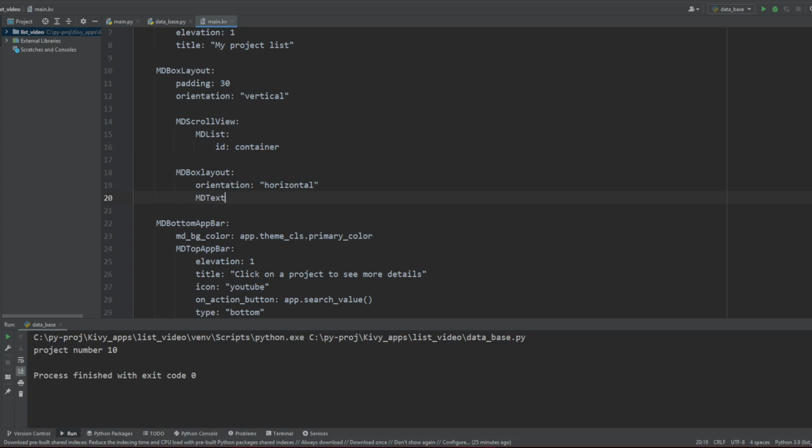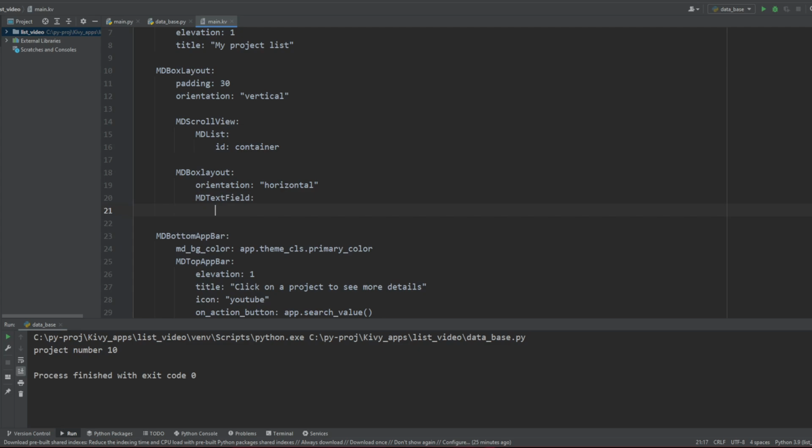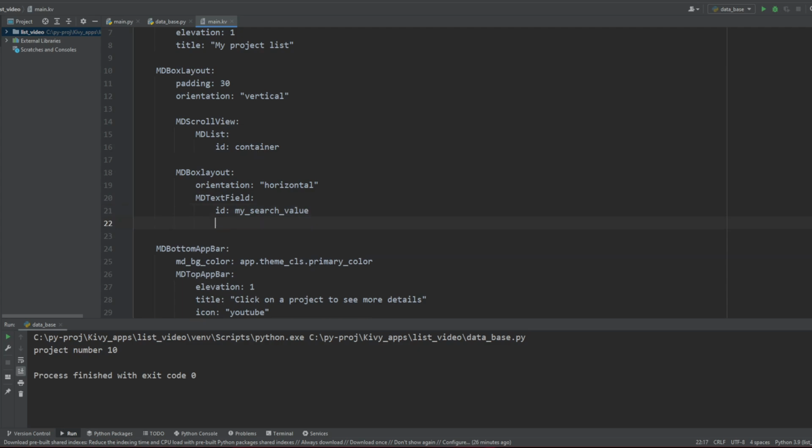And then MD text field, which is what you're gonna need to take entries from your user. The text field is gonna be a box to write something in, and this needs an ID just like your container for the MD list, so that you know how to identify it and take information from it. So it's gonna be a search value. And let's make it clear that it's not the same and call it my search value. And then we're gonna add a hint text to make it clear, and it's gonna say enter a value to search.